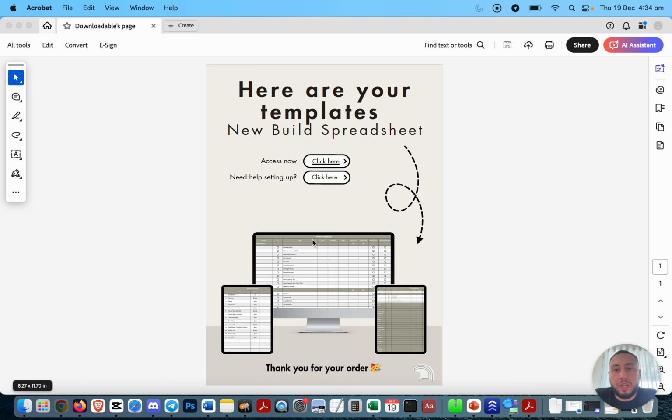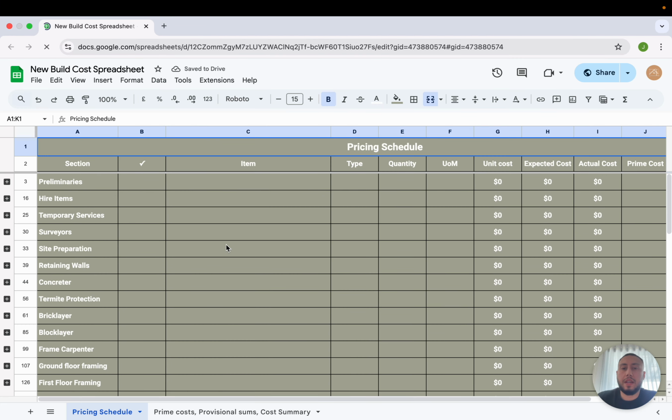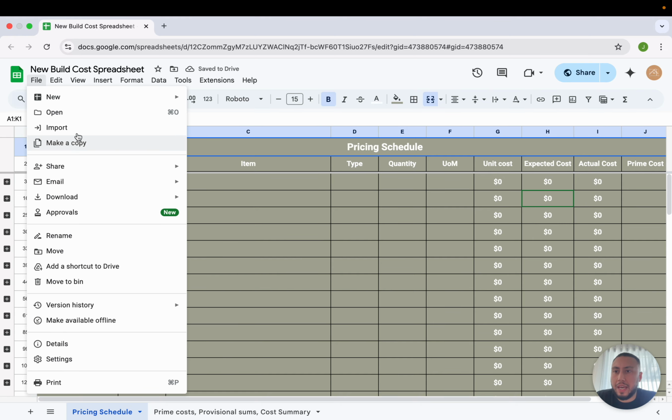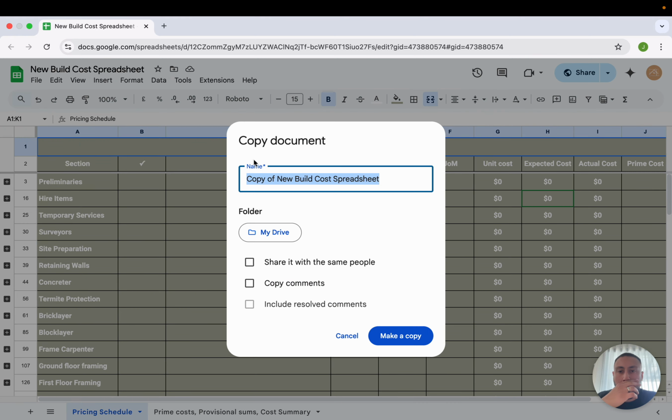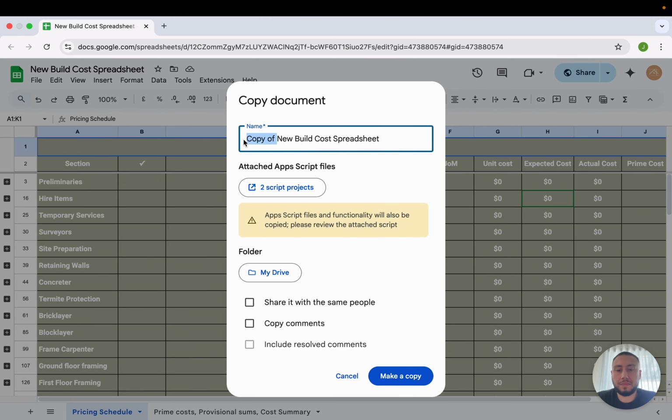Here is a quick video to show you how to set up your new build spreadsheet. So after purchasing the template from our website, you'll get a downloadable file like this. All you do is click Access Now. It's going to open the template up, but it won't be editable. So just click Make a Copy. You can put your business name in here and click Make a Copy.